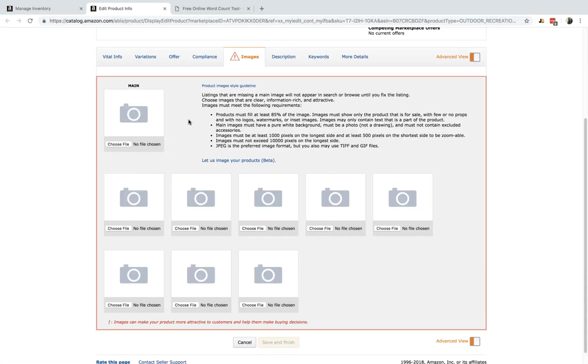Now you just want to upload the images you've got right now. So you just want to click on choose file, find the image on your computer and double click on it. Now obviously this is not my product. I haven't actually got any images. I've just gone and downloaded one from Amazon to use for this training, and then I'll delete it as soon as the training is finished.